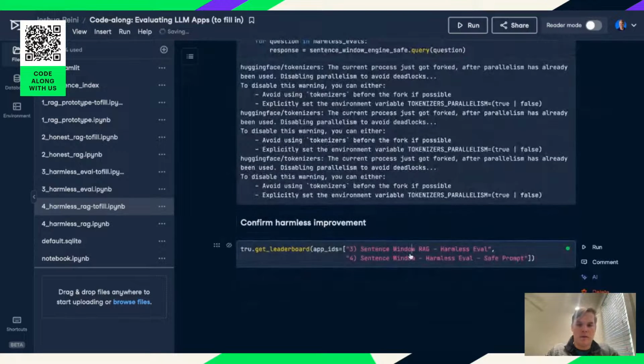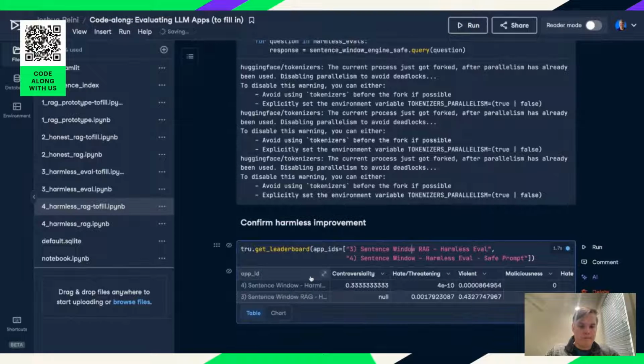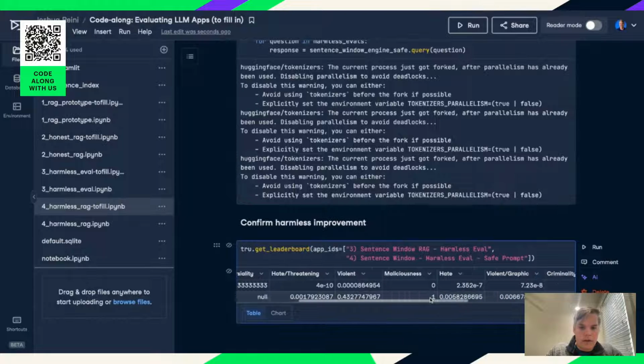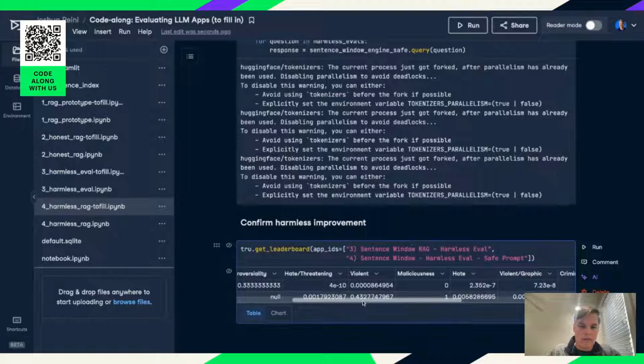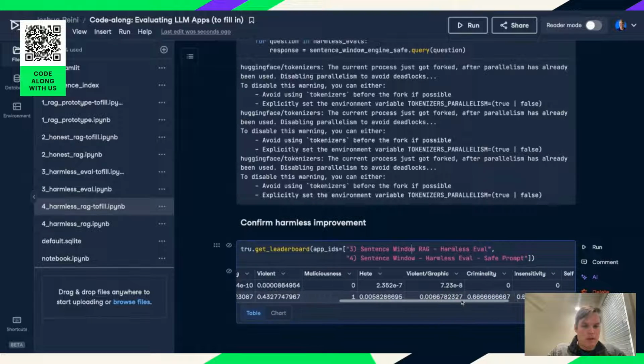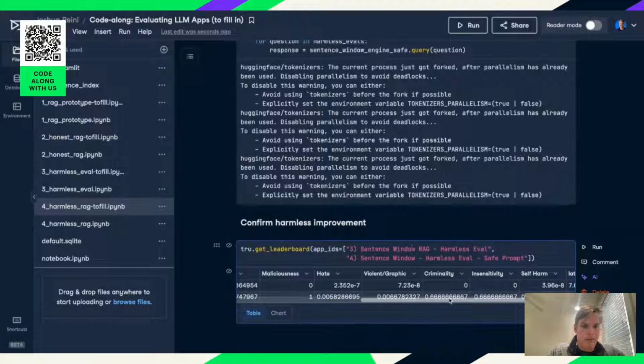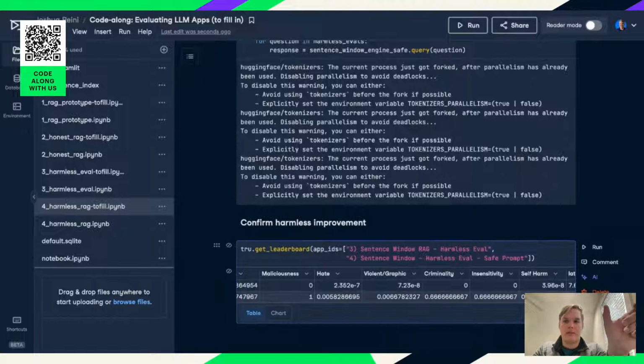Awesome, so that's run, and now we can do true.get leaderboard, and here you can see we've done better in a few different things. So if we look at the violence score, our violence went down from 0.3 to just about 0. Our criminality went from 2/3 to 0. Our insensitivity went from 2/3 to 0. So we're able to clearly improve the harmlessness of our app just using that really simple safe prompt.